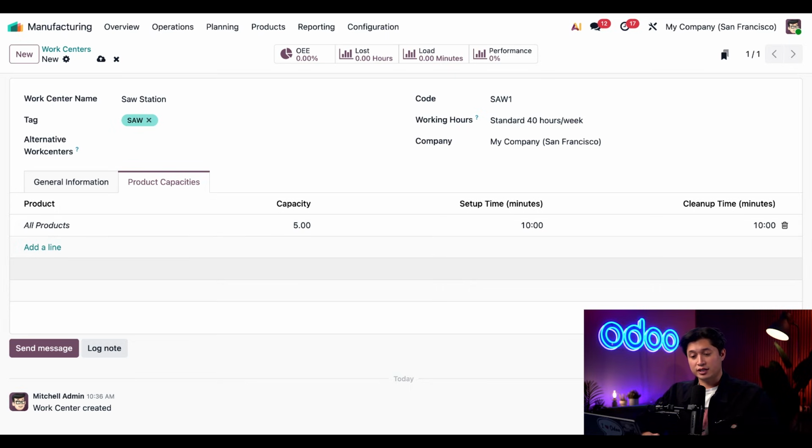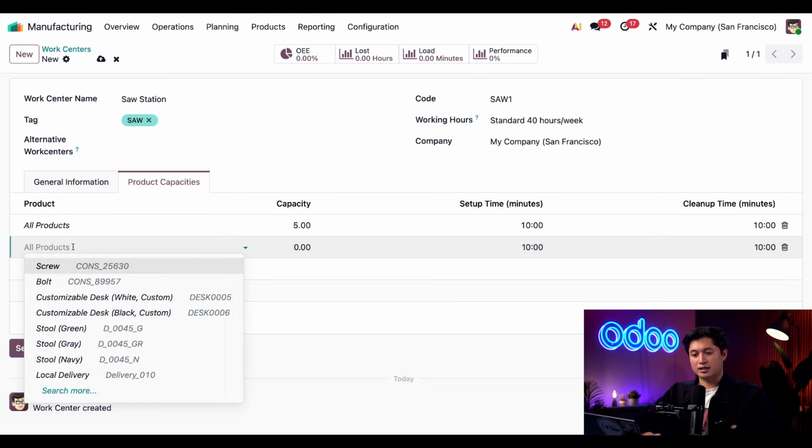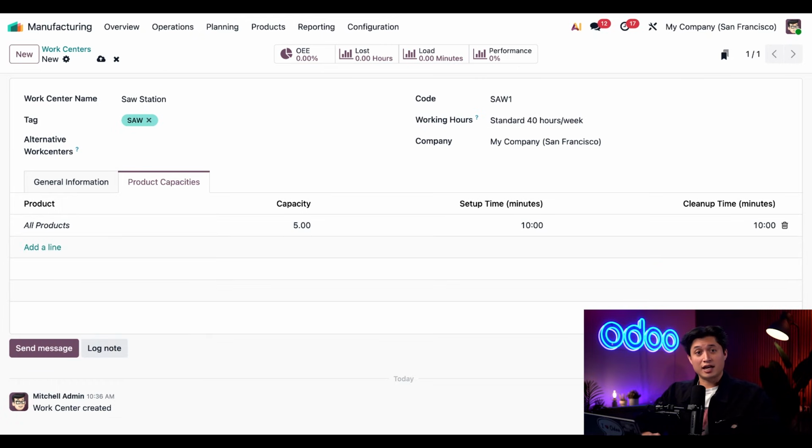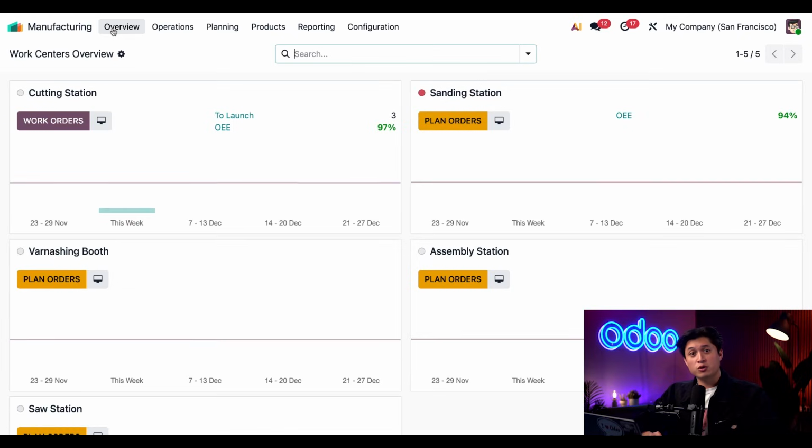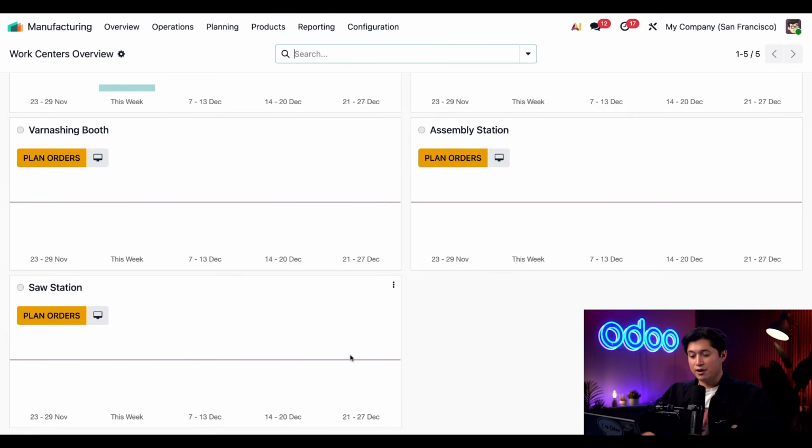By default, you'll see All Products is listed in the Product column. However, if you ever need to set a specific capacity for a specific product, we can click Add a Line and select that product here. And that's it. Our new saw station is officially set up. If we head back to the Work Center overview page, we can see it's listed and now ready for use. From here, we can add it to a bill of materials and begin using it to carry out work orders.